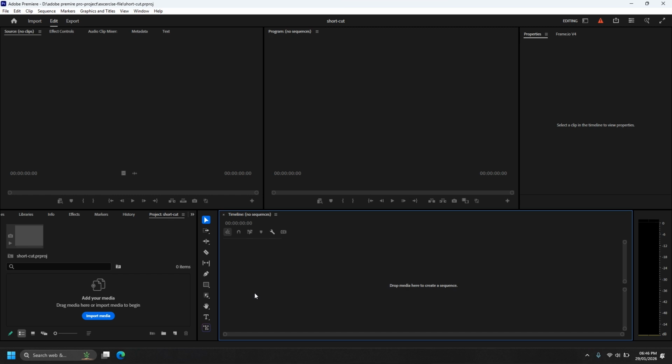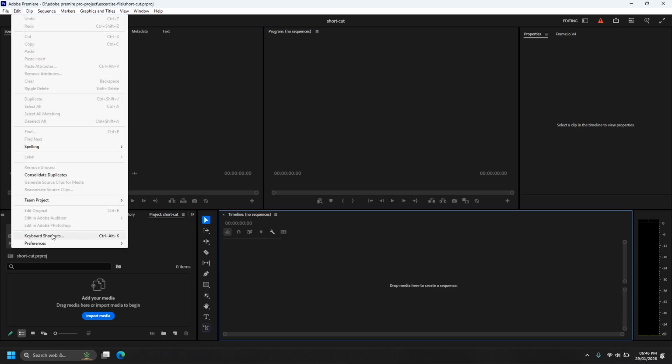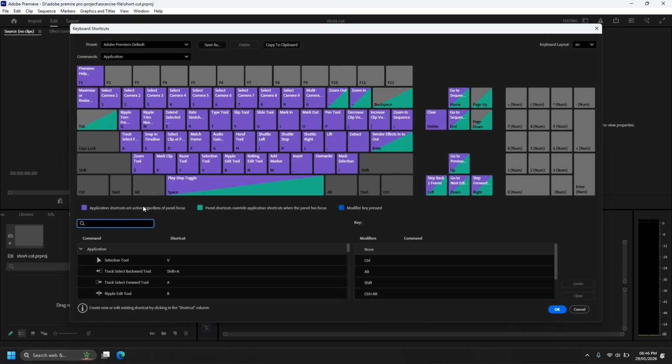Now, let's understand the keyboard shortcuts panel in Adobe Premiere Pro. Keyboard shortcuts are one of the most important parts of professional editing. The more shortcuts you use, the faster and smoother your editing workflow becomes. To open this panel, go to Edit, then Keyboard Shortcuts, or use the shortcut Ctrl-Alt-K on Windows or Command-Option-K on Mac.